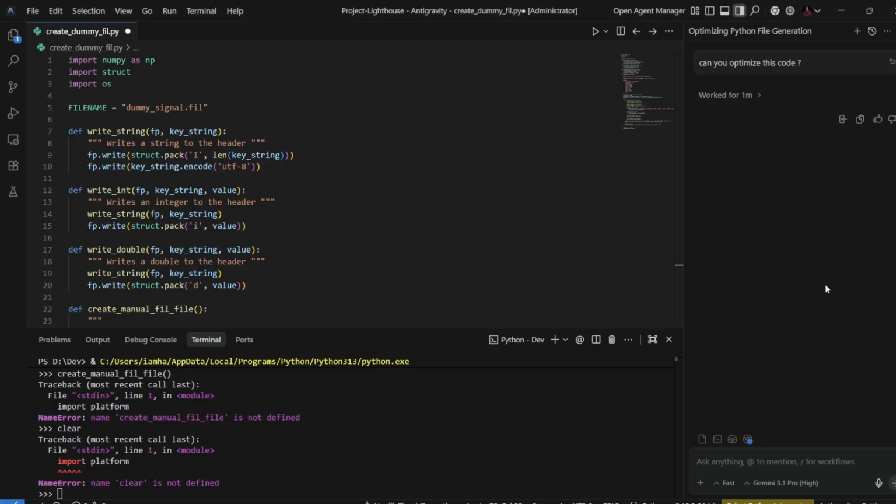How to explain and fix the code in the same conversation in Google Antigravity.